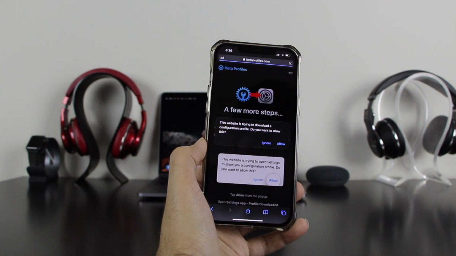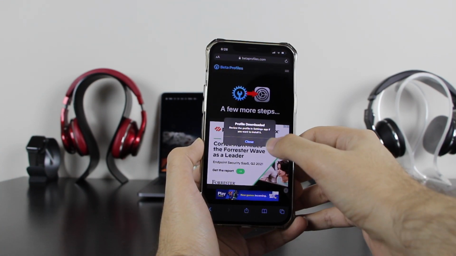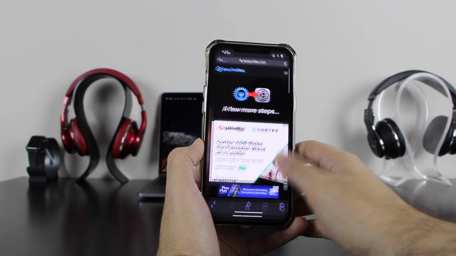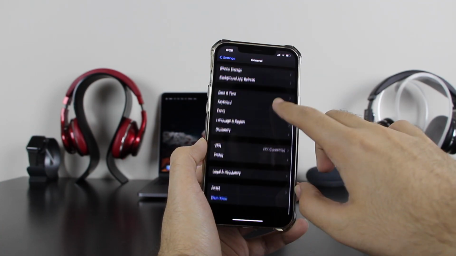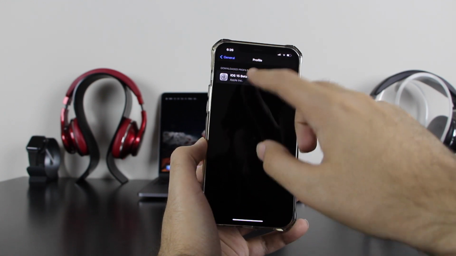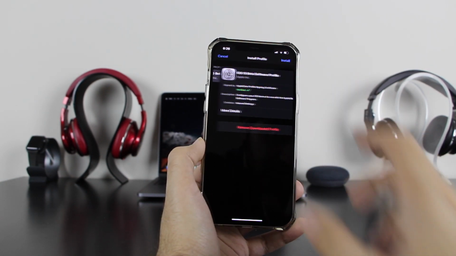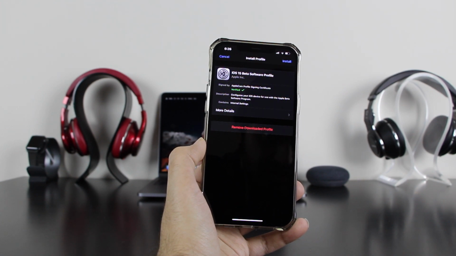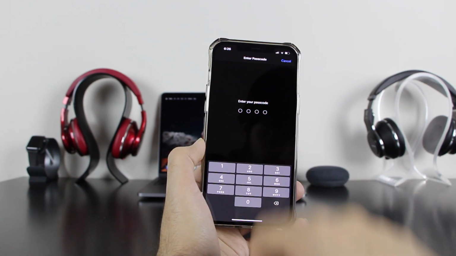Once you do that, just give it a few moments, this will load. The website is trying to download a configuration profile. Do you allow it? Click on allow. Very simple, and close. Once there, back out of here and go to your settings. Then go to General. Scroll down till you see Profile, and right there, as you can see, iOS 15 beta profile. Click on it, and once here, you want to make sure that it's verified. As you can see, it's verified. Click on install, and you want to enter your device passcode.